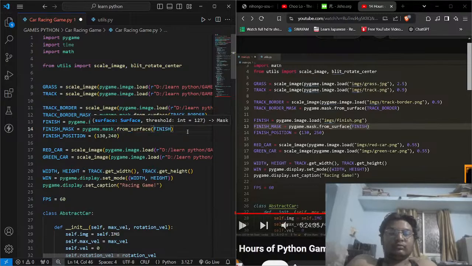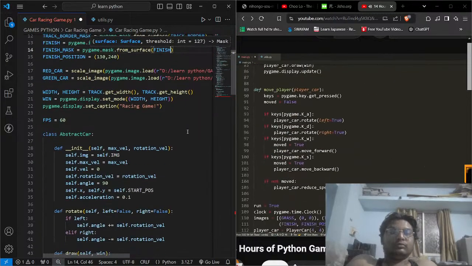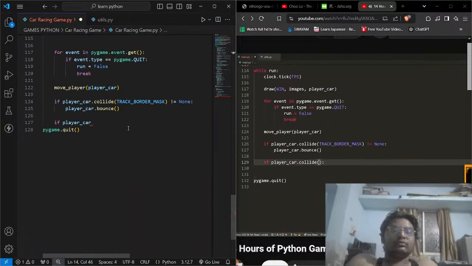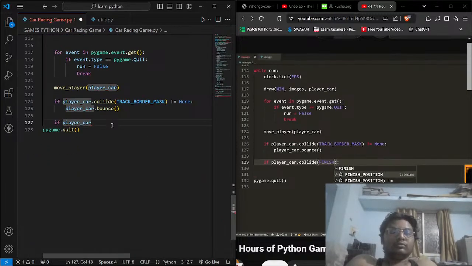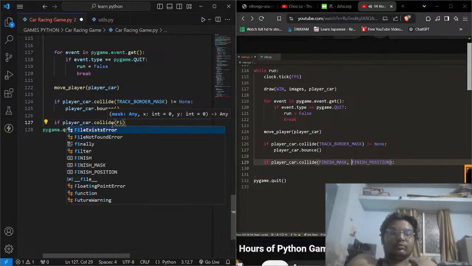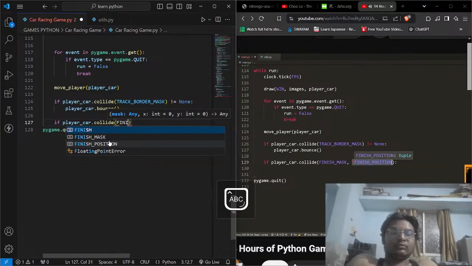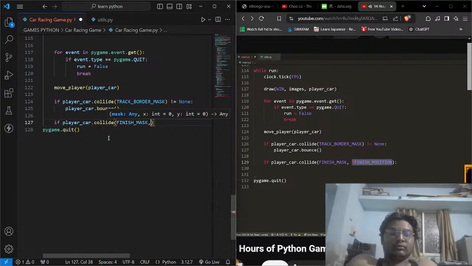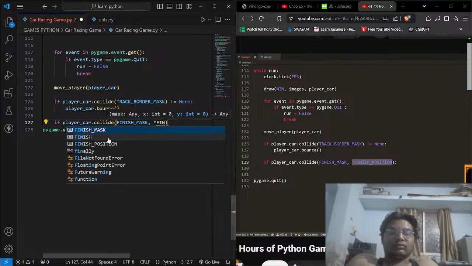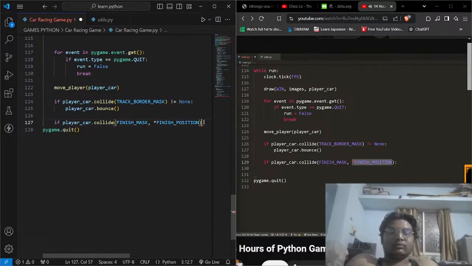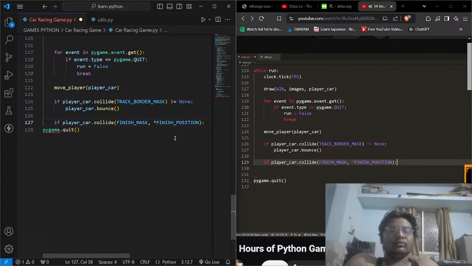Okay, we now have the finish mask. So now we're going to say player_car.collide. We're going to go with finish_mask. And then we need to pass the finish position, but with an asterisk. What this does is split the tuple that is storing this position, so x and y, into two individual coordinates, and passes this to the function as two arguments. So if you do asterisk finish position, this is the same as passing 130 and 250. Okay, they're identical, but I figured I would show this to you because it's interesting Python syntax.